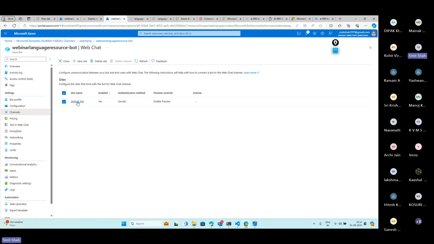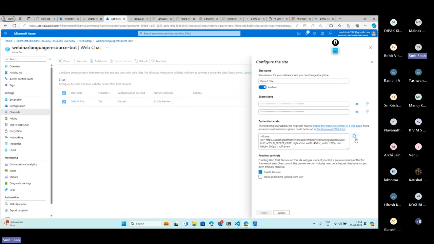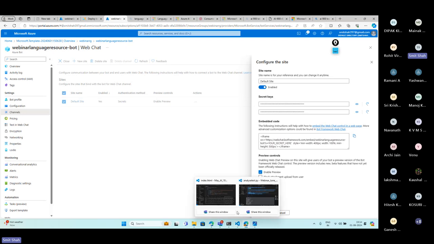I want to integrate my chatbot in my own website. Click on this link called default site. And here you can see this particular code. All you have to do is paste this code in your website, and the chatbot will be integrated into your website. So let me show that to you.